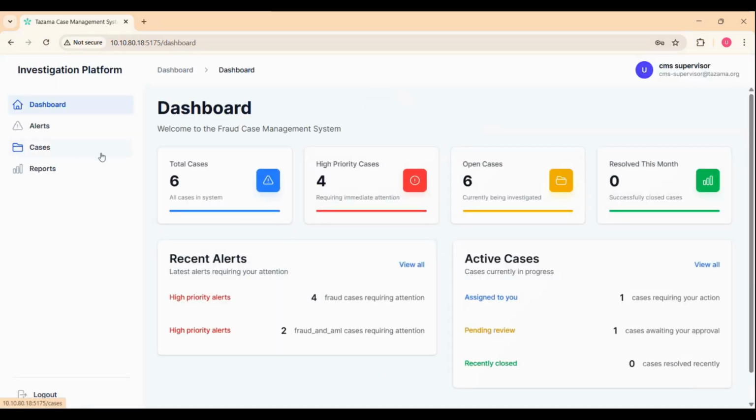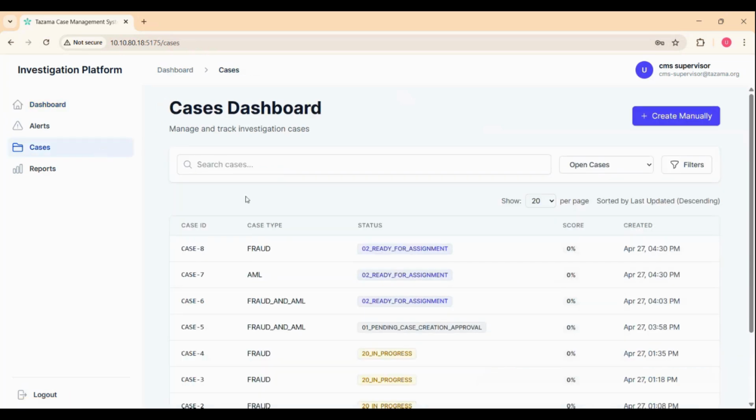I will go to the cases tab. Here appears the cases dashboard, and as you can see, the fraud in AML case appears as pending case creation approval. I will click the case.